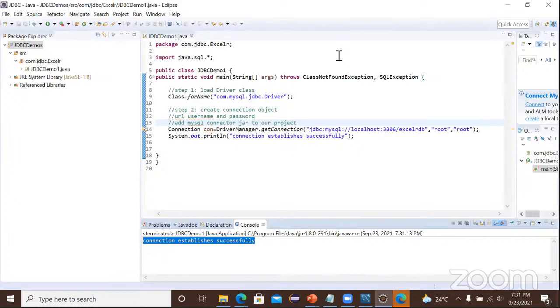Any queries in this? One question here: which version? The latest version you can download. That's not an issue. Latest version, MySQL 8, Workbench 8 or 9. So not sure, but the latest version can be downloaded.